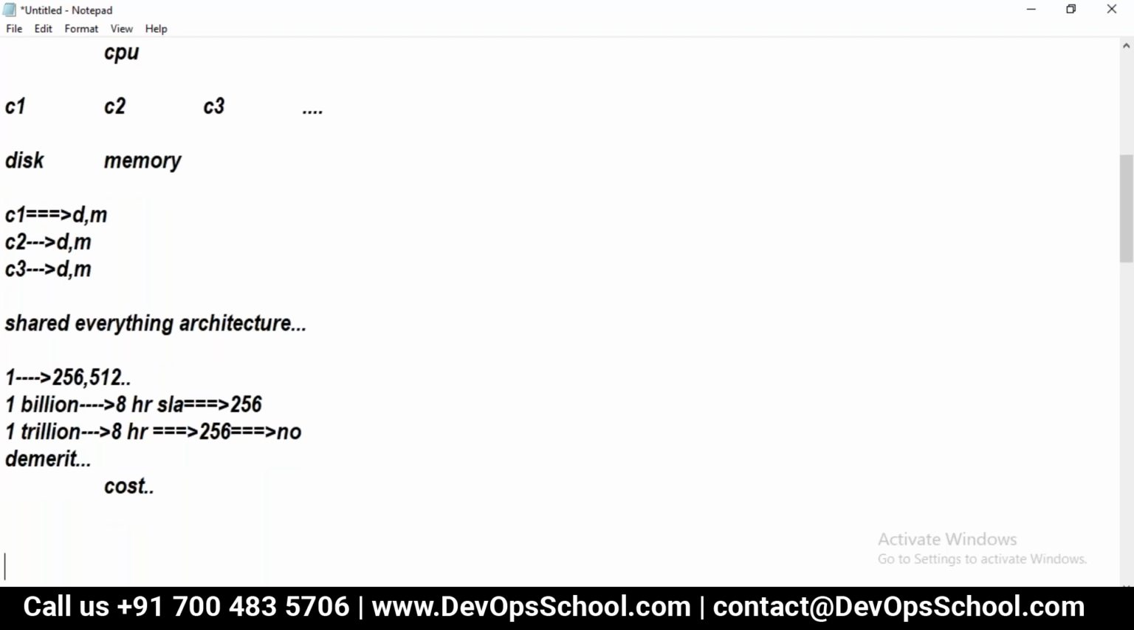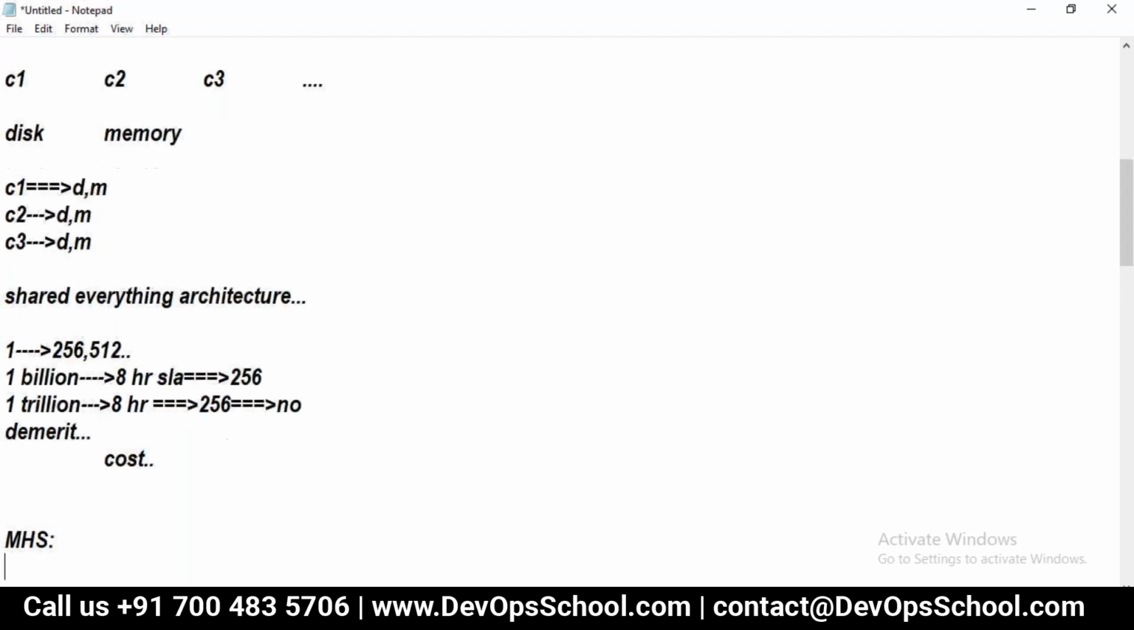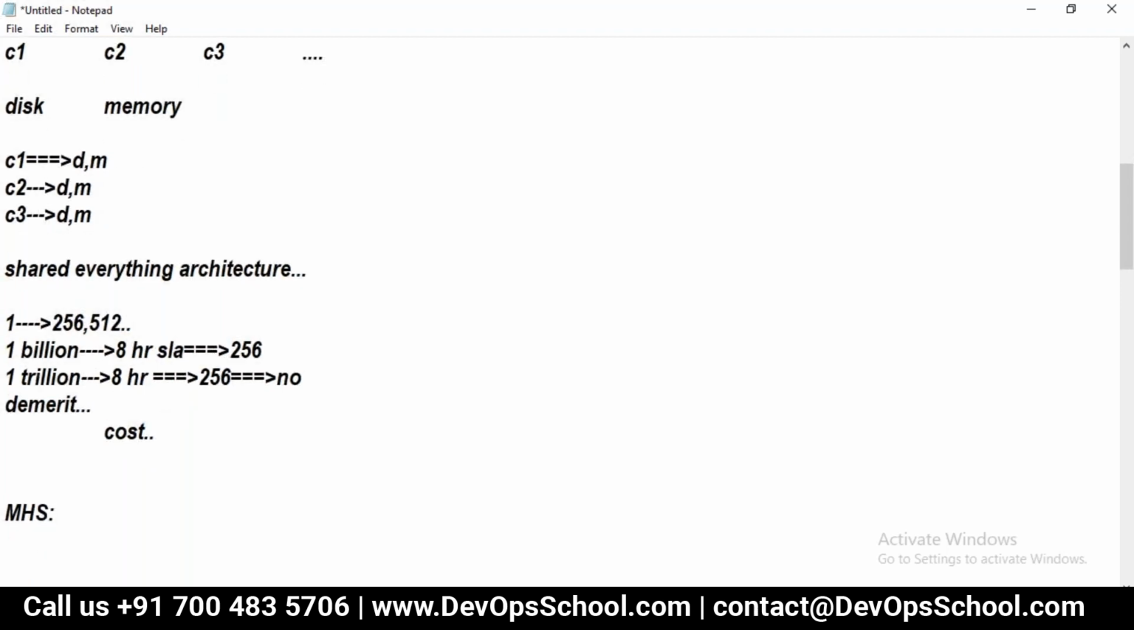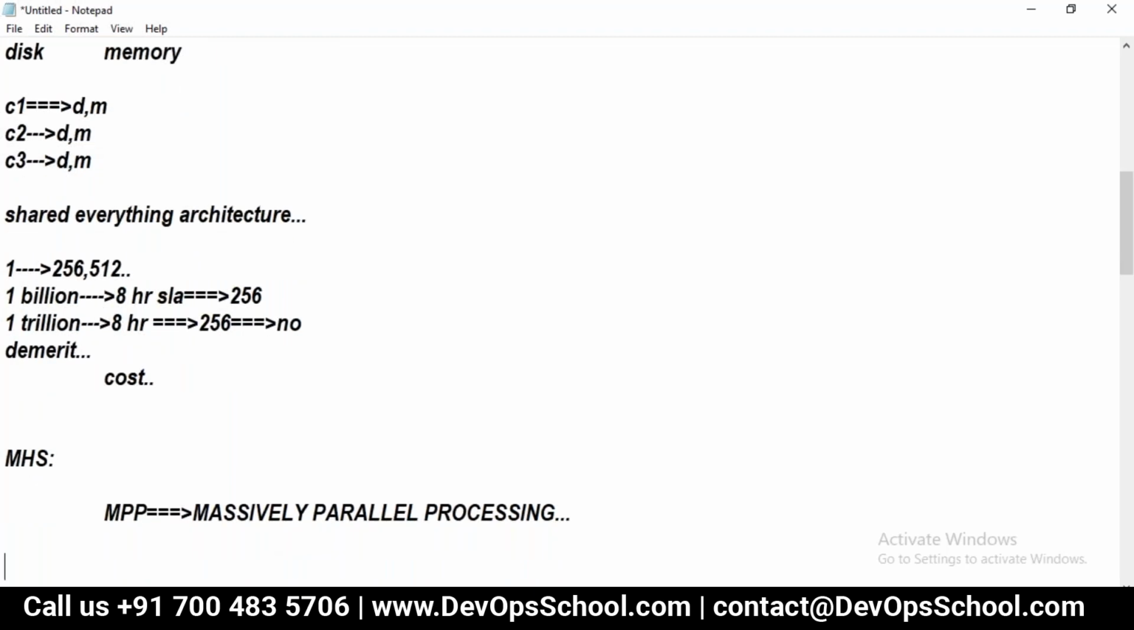Now, what is the fallback option so that we can overcome these problems? That is where we need to get into the next environment, the MHS, multi-host system environment. Technically speaking, we use the term MPP, meaning massively parallel processing. I repeat, massively parallel processing. Remember this. Now, how does it work and how can we overcome the problems we discussed with SMP? That is the next question.